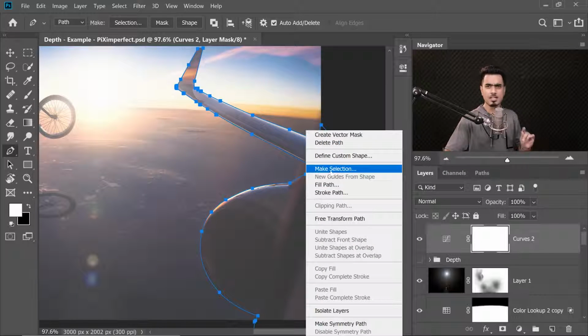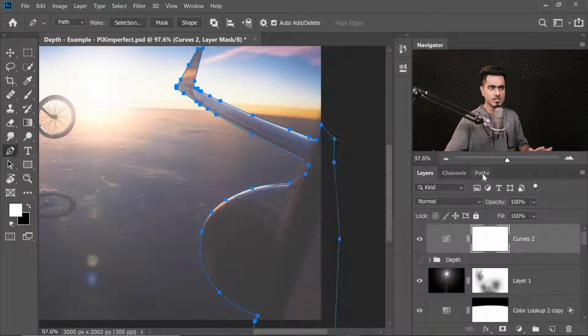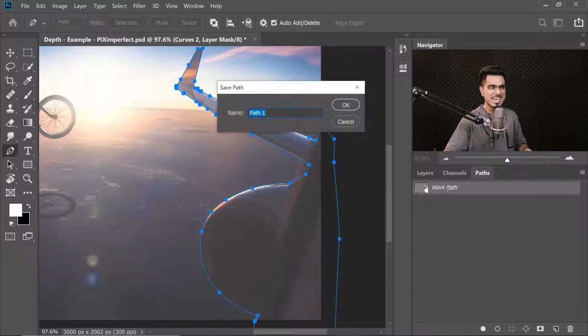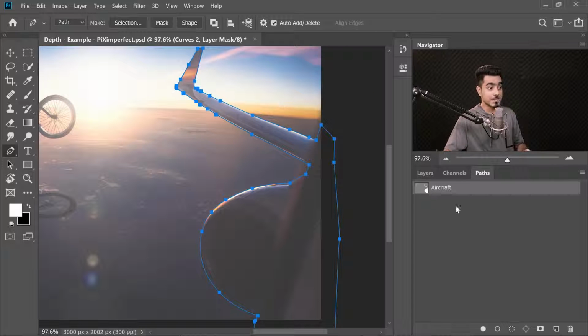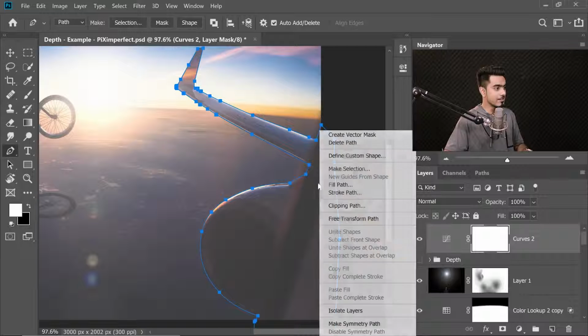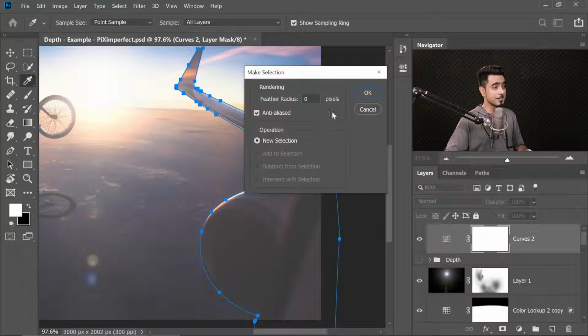Now before we do anything, here's a warning. Once you have completed a path, let's just name it Aircraft, so that you have it at your disposal in case you lose the selection due to any reasons. So Aircraft. There you go. It's saved right now inside of the Paths tab. Now let's go to the Layers tab and right click on it and choose Make Selection. Feather radius 0 is fine for now and hit OK.